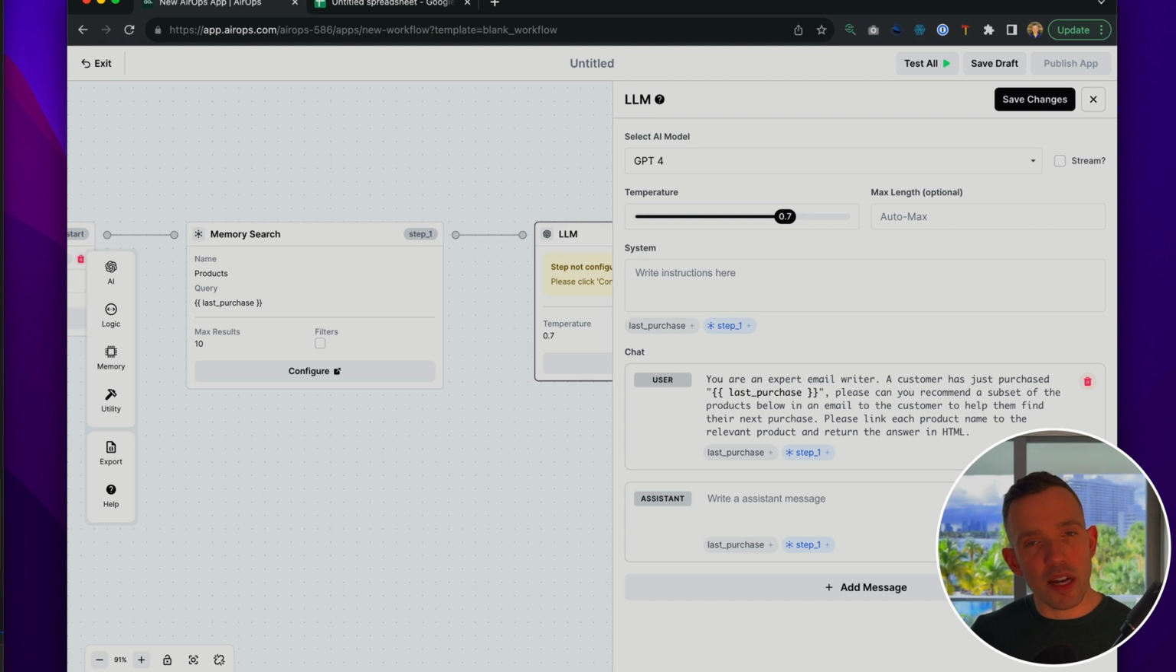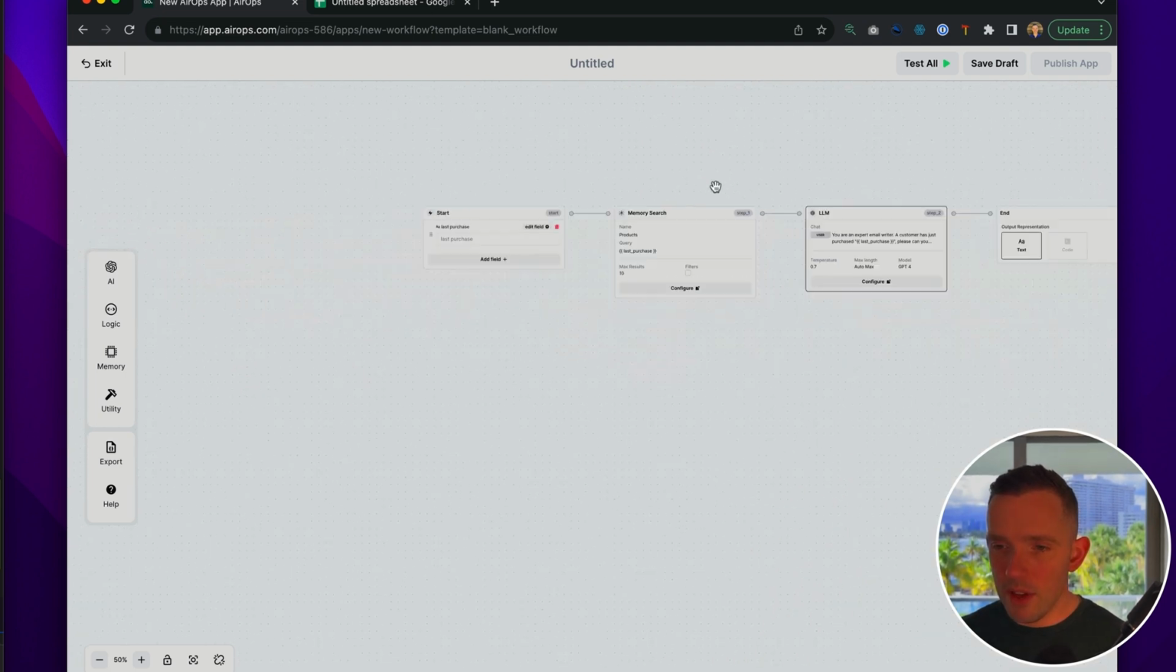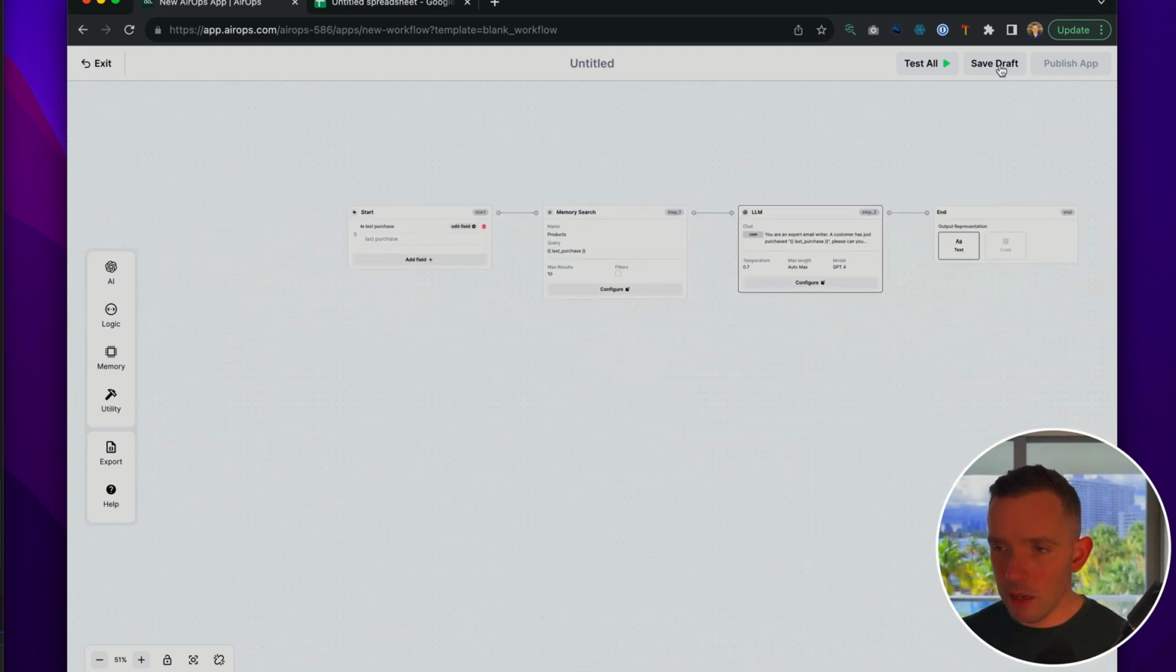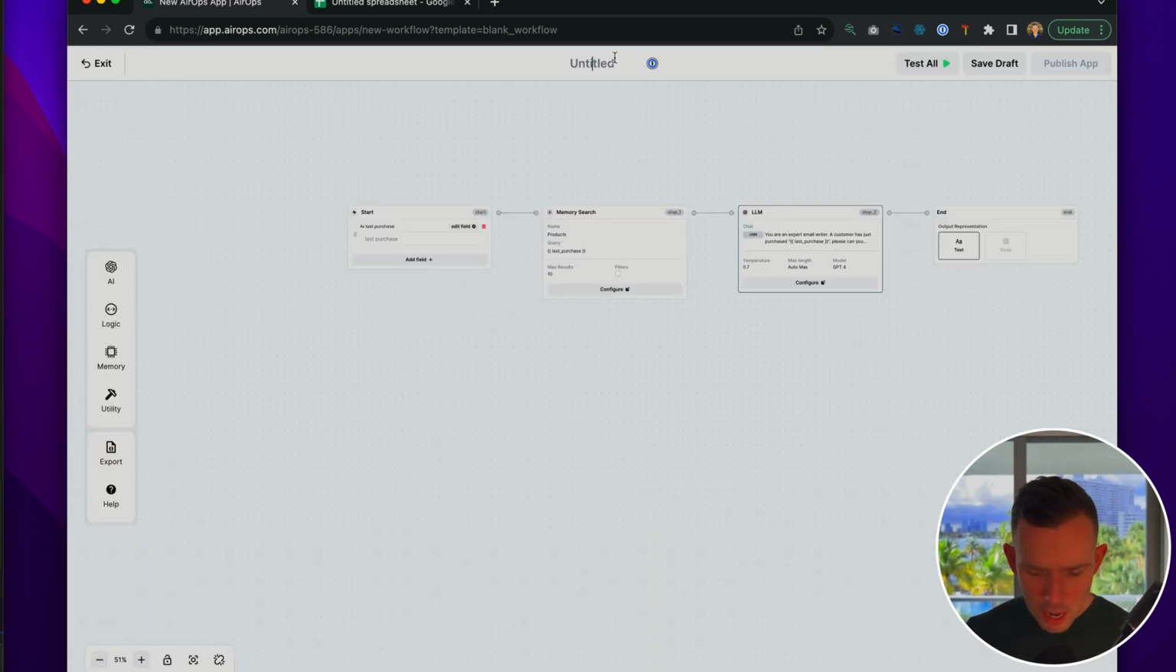So obviously we haven't provided an example here, which we would normally do. And this is going to be a kind of not quite production ready example, but it will demonstrate the combination of these two technologies for use cases like this. I'm just going to put, finally, you work for a women's fashion store, Sunset Fashions, which I came up with today. So we're going to hit save there. So our workflow is basically done for the V1. Let's just put a little tag here, save, give it a name. Let's call this email writer, and let's hit test all.